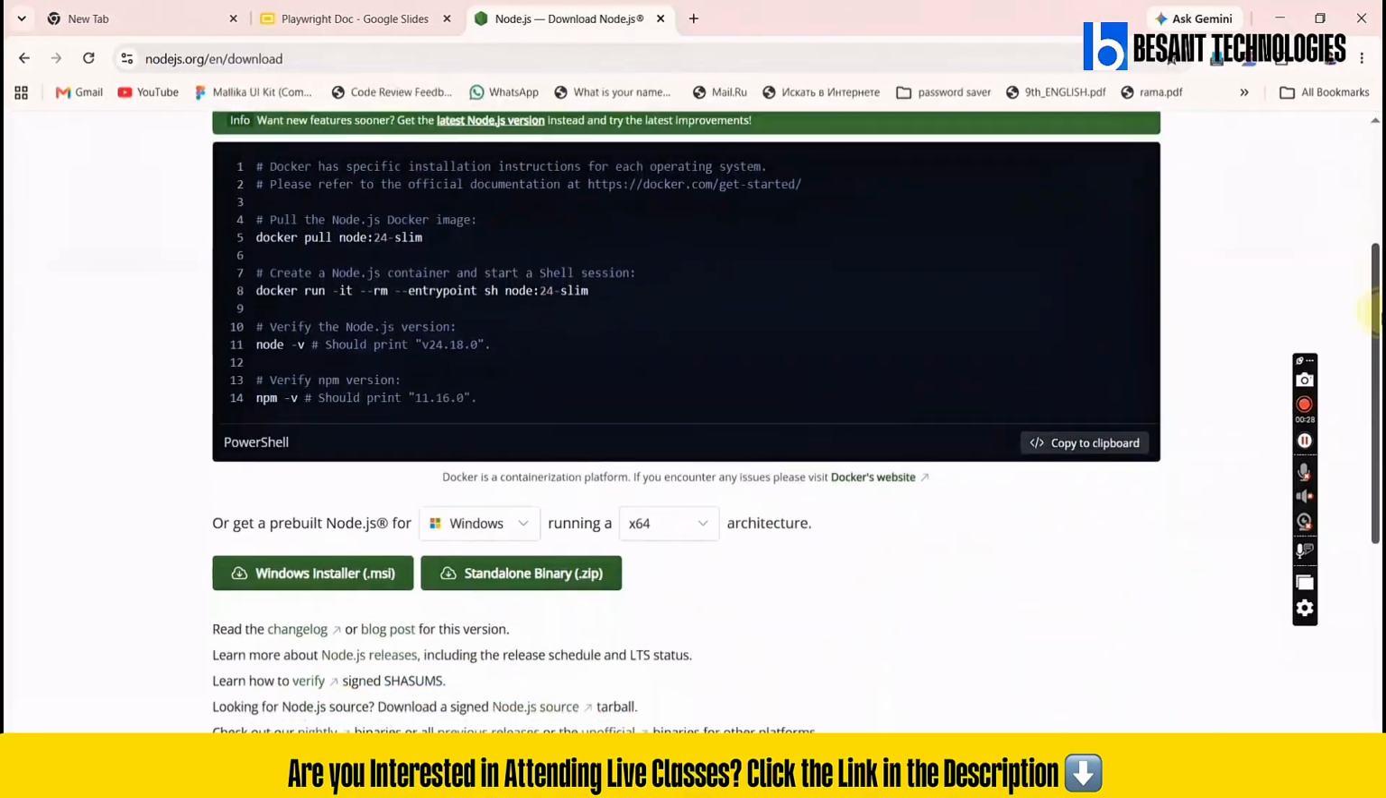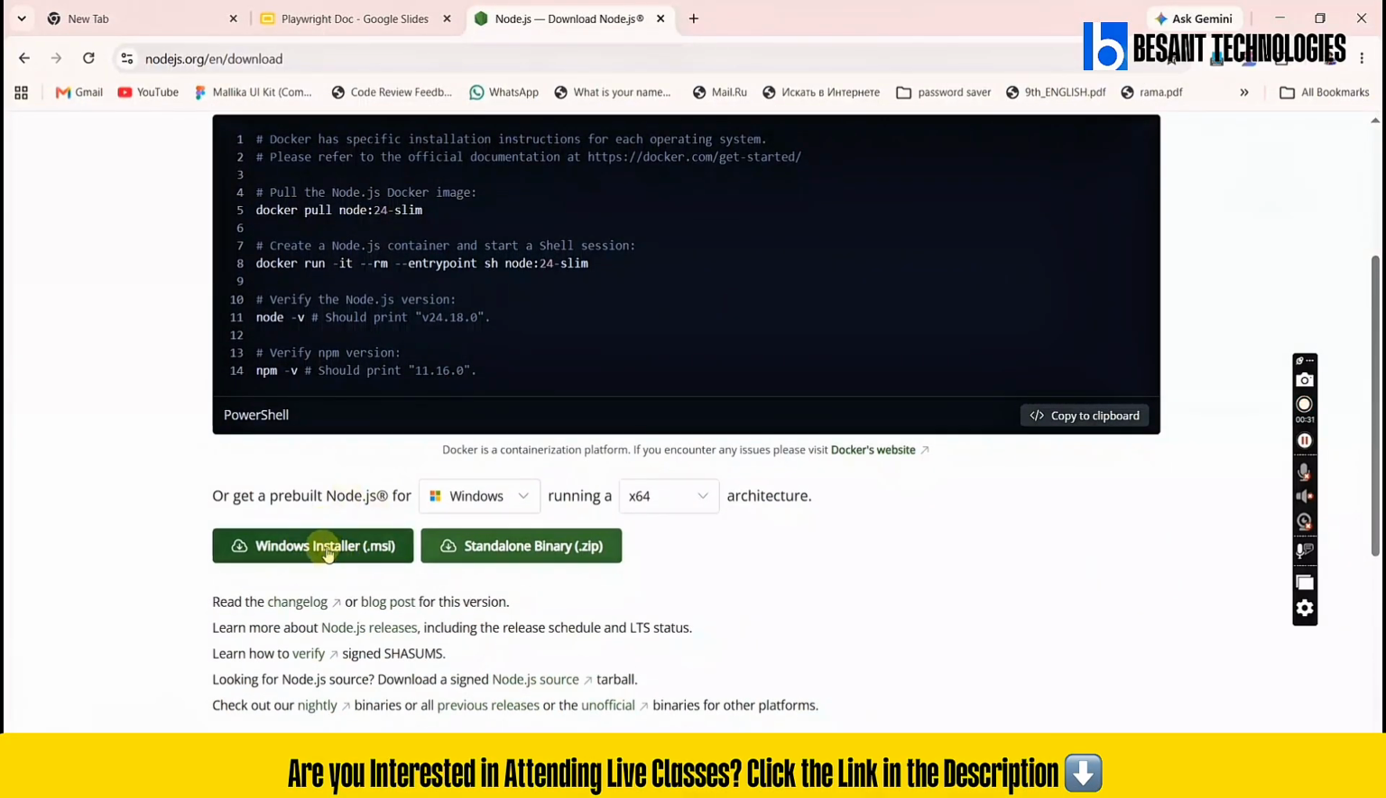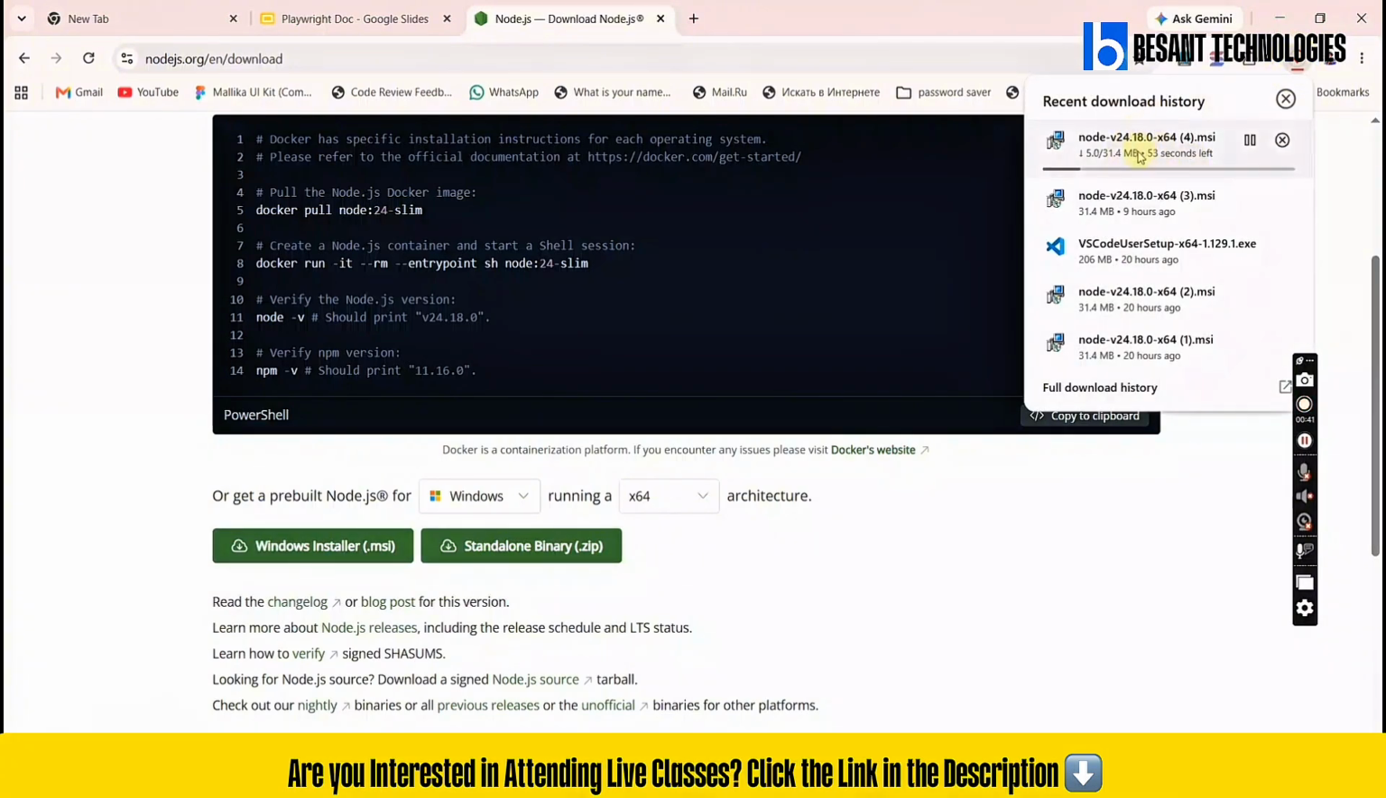Once you scroll down, you see something that says MSI, okay, you have to click on it. Done. Then it starts downloading one file. This download might take some time. I think it is taking like 53 seconds for me. That's just based on the network, like how fast your network is. So it gets downloaded as soon as possible.